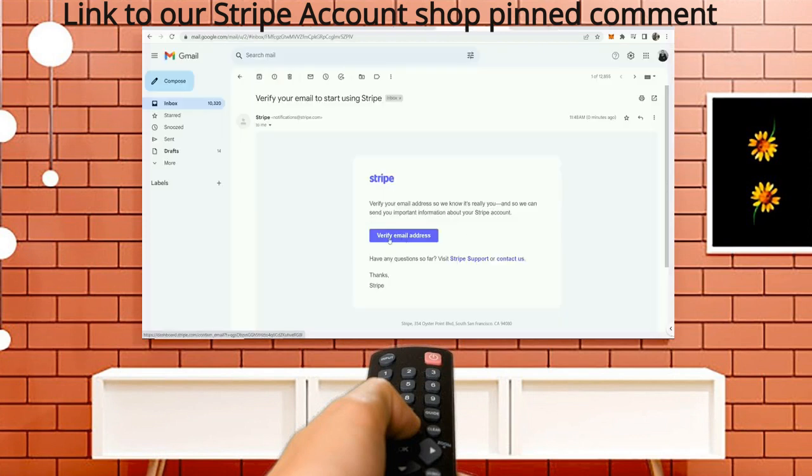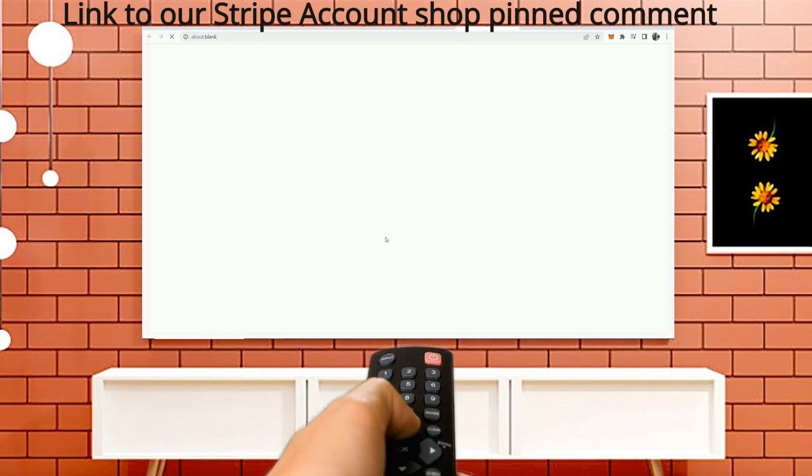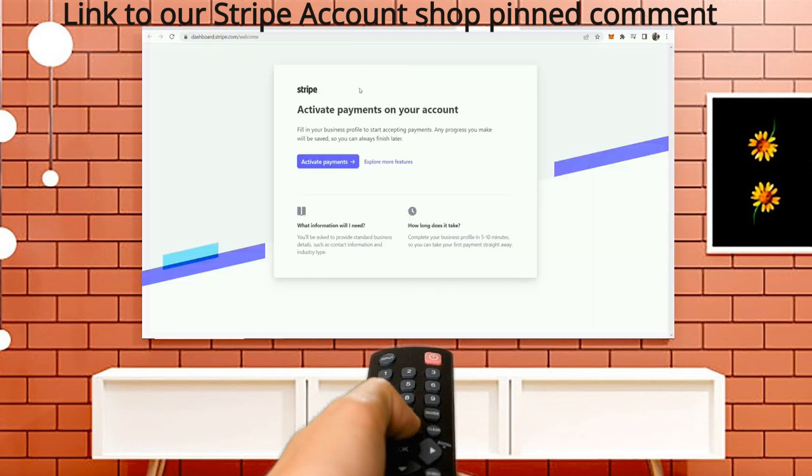So here is that email. I'm just going to click here where it says verify email address. And now we are in Stripe and everything is activated. Now what we need to do is fill in our profile so we can start accepting payments. If you don't do this, you won't be able to use Stripe, so there isn't much point.